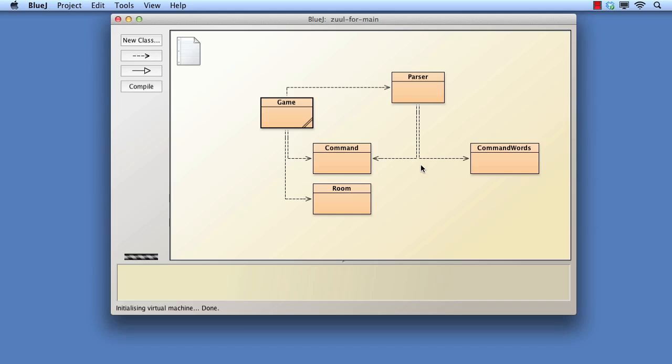In this video, we're going to discuss how to run programs when you're not using BlueJ. In particular, we're going to introduce the main method, which all standalone Java programs require. We shall also illustrate the Java application launcher. We shall use the Zool project for this demonstration, although the principles apply to any program.